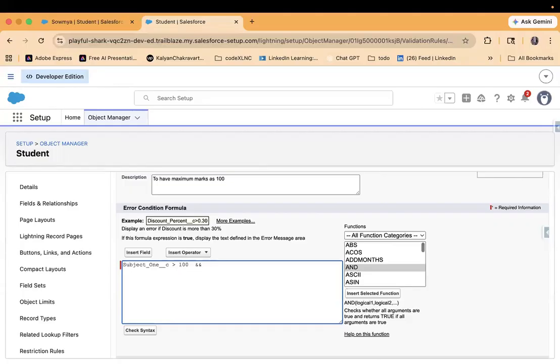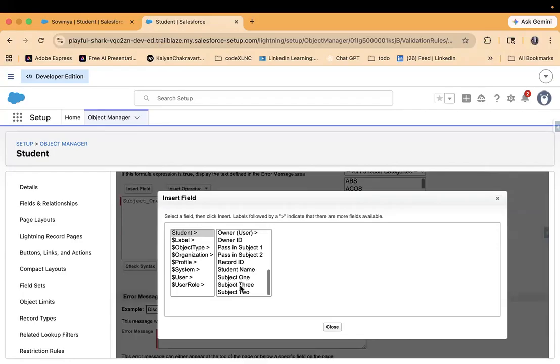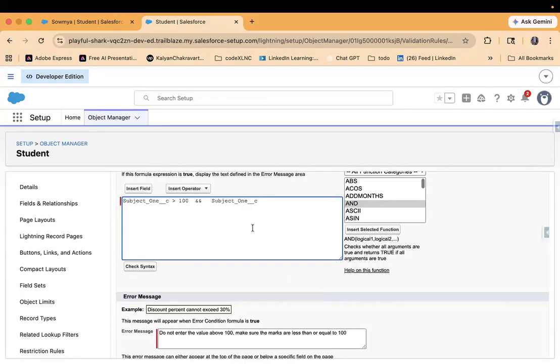Okay. Now, if the subject one marks is greater than 100, or again, subject one marks is less than zero, then I need to get the error. So let's check this. Let's analyze this first.